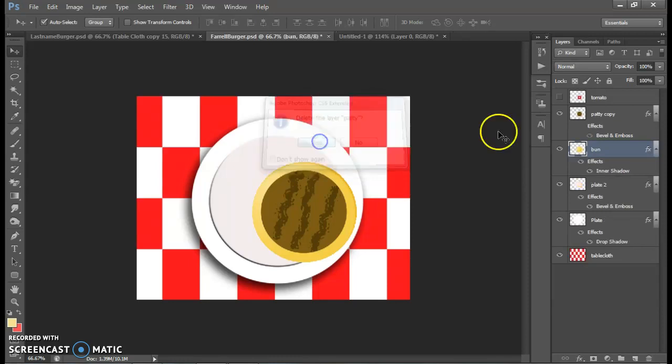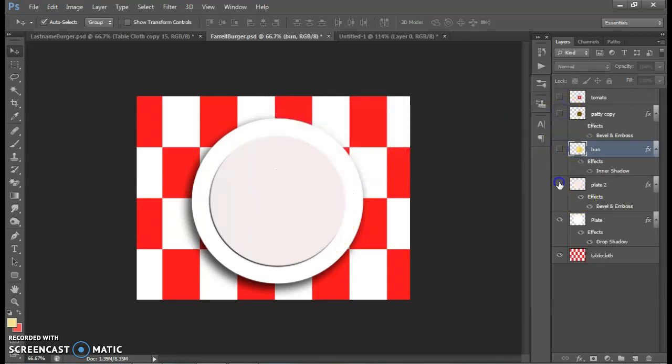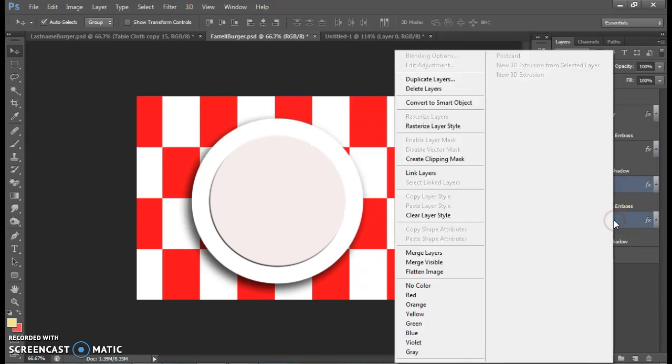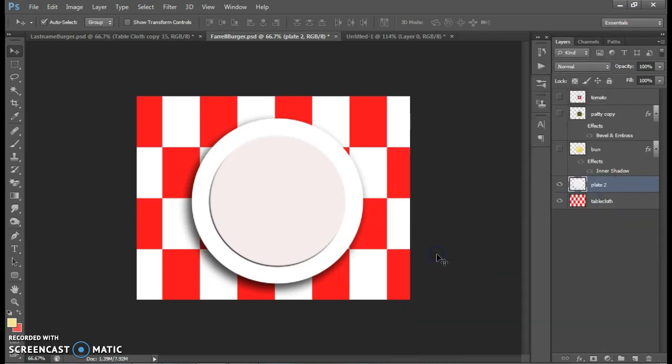The other thing that I noticed as I'm going through my layers is I also have two layers for my plate. So I'm going to click on this one and then hold the shift key, click on this one, and right click, merge those layers to one.